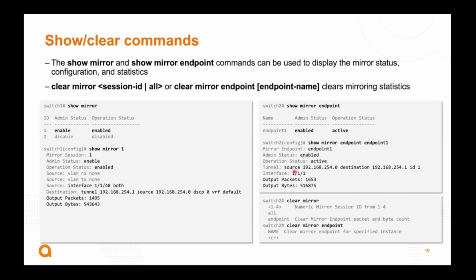which, assuming that you started them both at around the same time, or you've reset the statistics at about the same time, the packet and byte counters here should roughly match the packet and byte counters on the other end. And then you have clear commands for both mirror and mirror endpoints to clear your statistics for each of those.